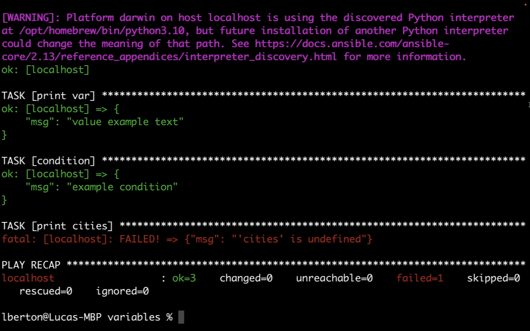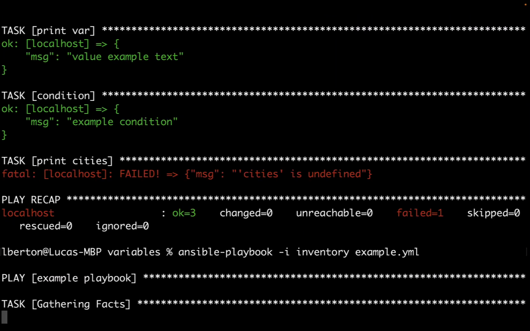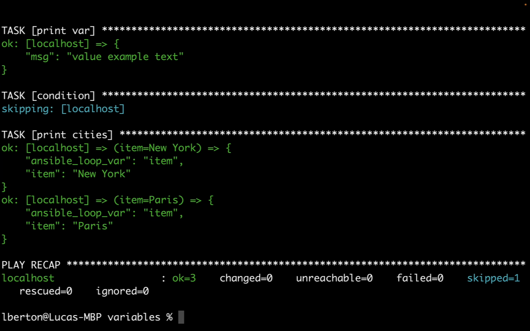Back on our terminal, now let's execute the new Ansible playbook again. So again, ansible-playbook is the command line utility, -i my inventory file, and example.yml. You can also arrow up. We got the three tasks executed. The first task displays the variable on screen, value, example test. The second is the conditional. This time it is false and we got a skipping status as expected. And we also have the list of our cities. Yes, we have New York and Paris. Cool. On the last line is the playbook recap. We got 3 OK status and 1 skipped.